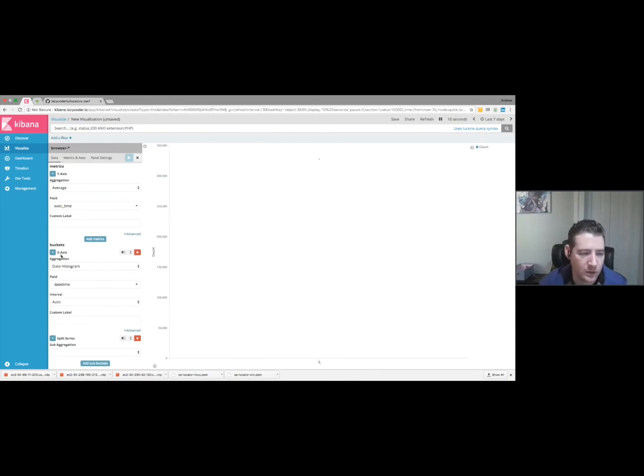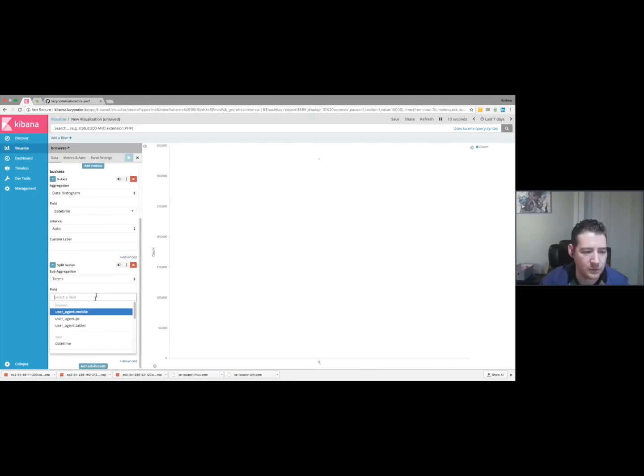So what we're doing here on the x-axis is the date histogram, so it's going to be the date time. We're splitting up the series, so we're going to have multiple lines based on, in this case, terms, based off of the locator type keyword. We're going to just look at the top 5. And we're going to hit run.